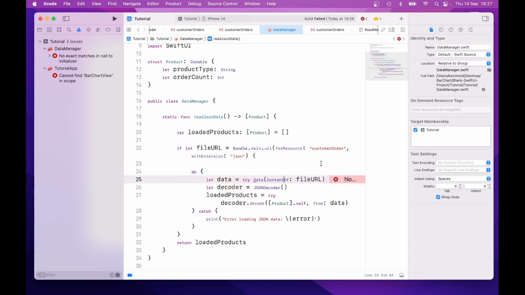There's a spelling mistake. That should be contents of and not content. So you need an S at the end of content. There should be an S there. Let's compile it now.